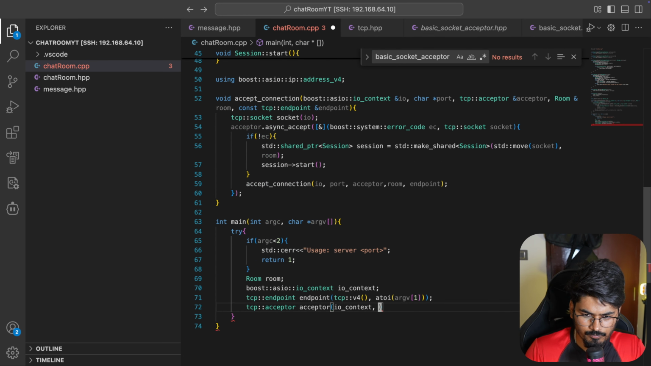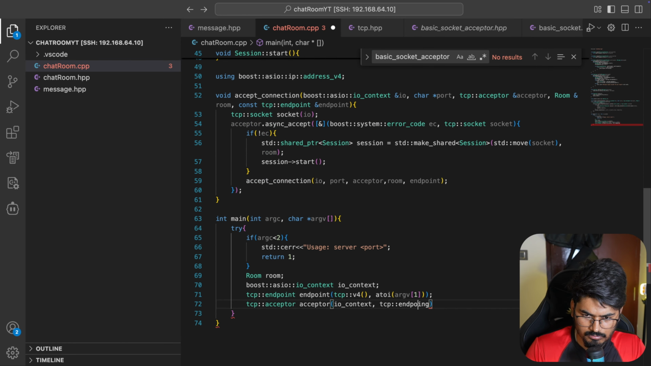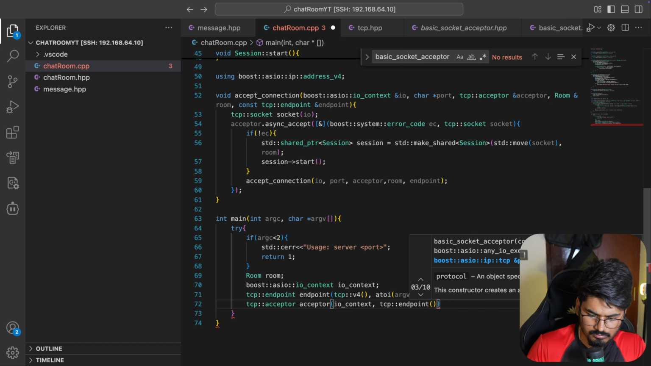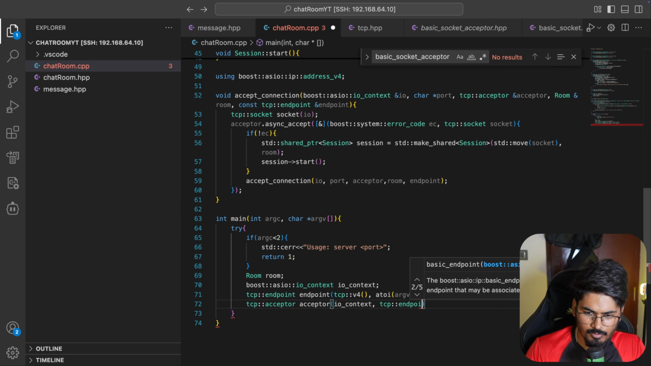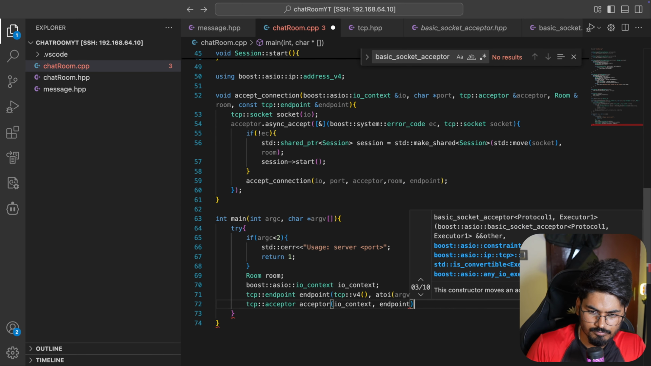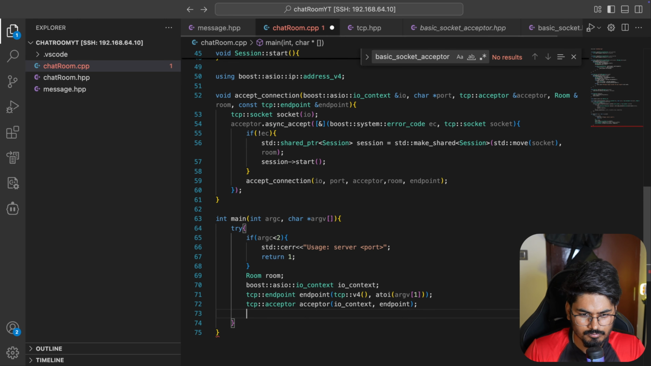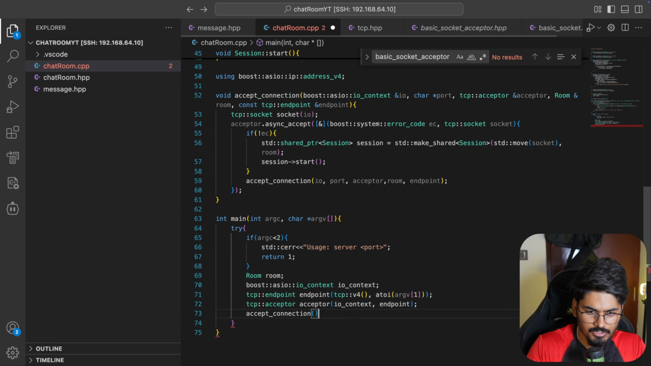So basically the acceptor takes a TCP endpoint, TCP v4 with the argument. I have made one endpoint, right? I can give that endpoint here, I don't have to make it again. Now I'll call the accept connection function here.